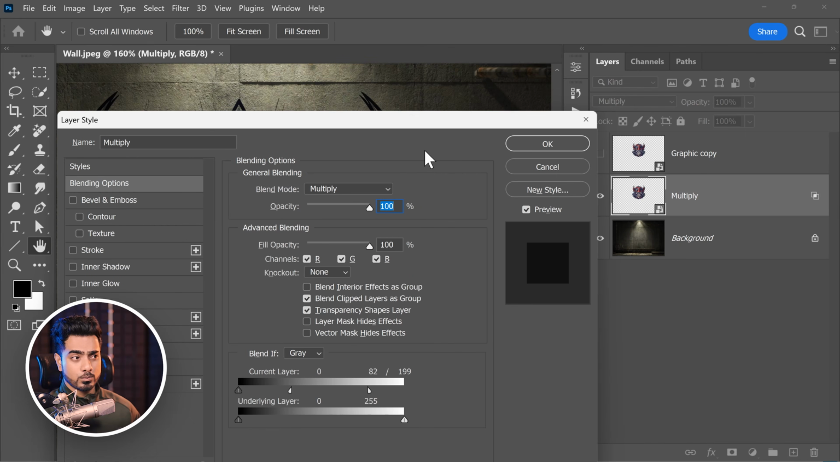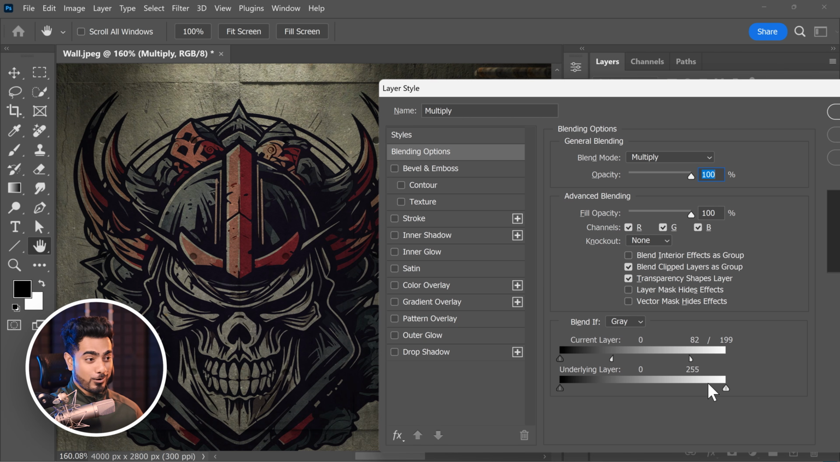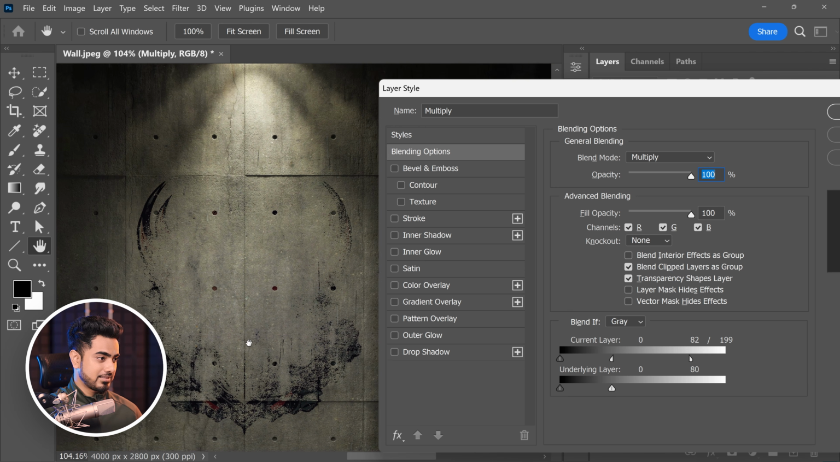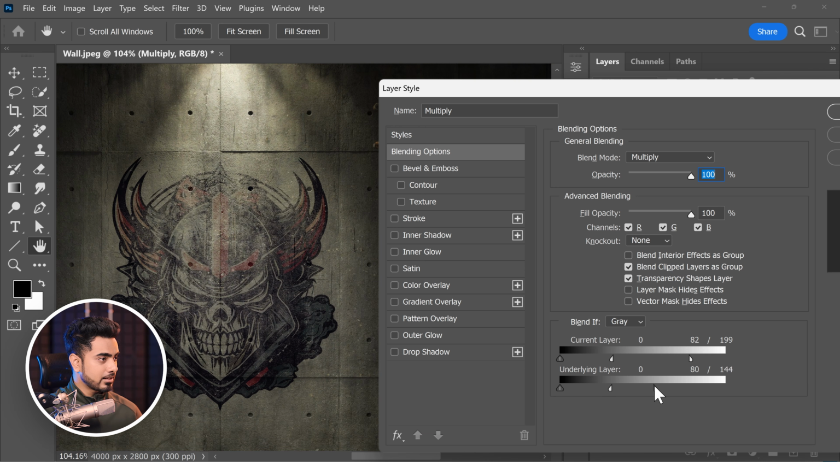Now we have to remove the paint from the bright areas of the wall, which is an underlying layer, to add that shine off the wall. So take the slider of the underlying layer from right to left like this. Again, of course, this is harsh, so hold the Alt key or the Option key, click on it to break it apart, and take it apart like this. Now that looks absolutely realistic. So we can leave it at that or go all in like this.